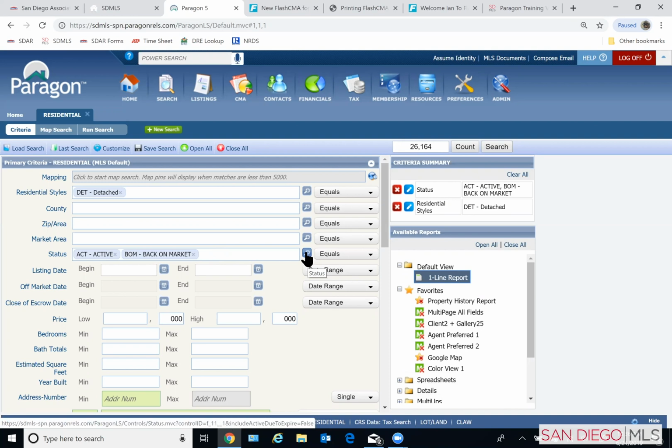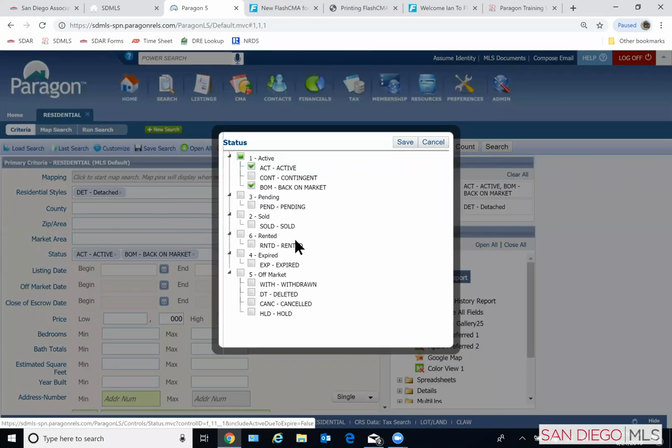Now, for training purposes, I'm going to click on the magnifying glass. I know that I want pending and sold, but I want to click on here just to show you how the statuses are broken down. So the one at the top, active, is truly what's called all active. All active is the active status that we talked about, the back on market that I just discussed, and then contingent. They are accepting offers. It may be beneficial to include that in your search. You would want to also include pending and sold.